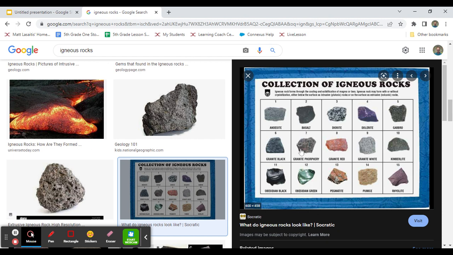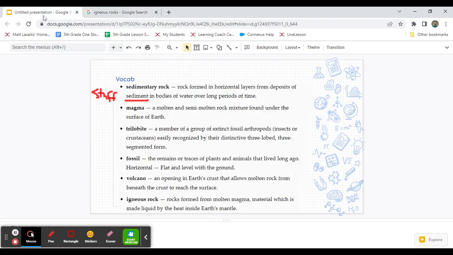Most of us have probably seen granite, maybe on a countertop or just out hiking around. Those have relatively large chunks in them, and some of them have very, very small pieces. Like obsidian, if you've ever seen it, it almost looks really smooth and it's black, but it does have small bits in there that is made from cooling magma.